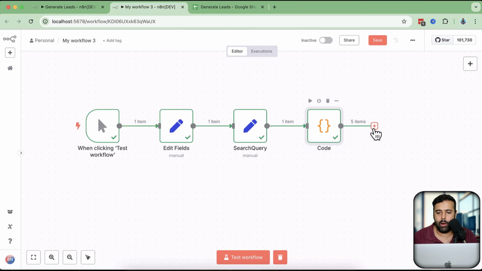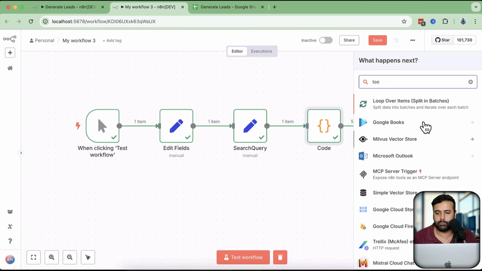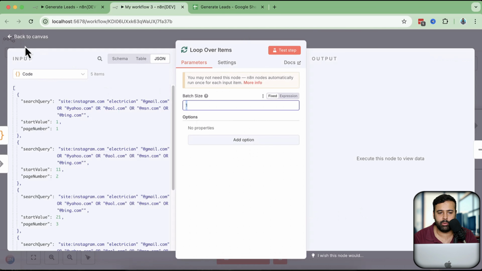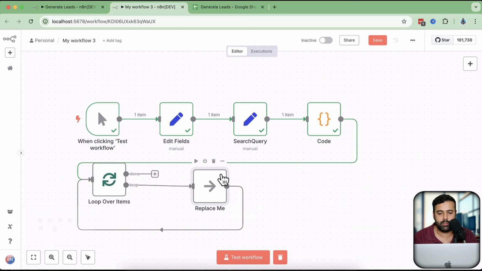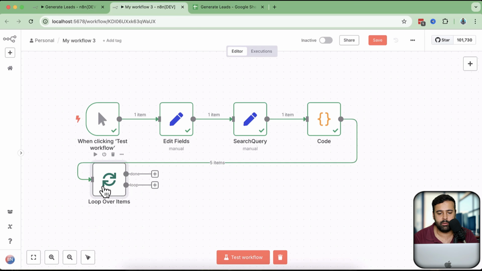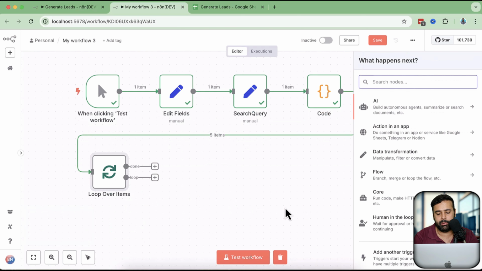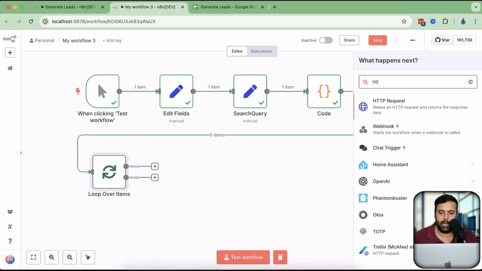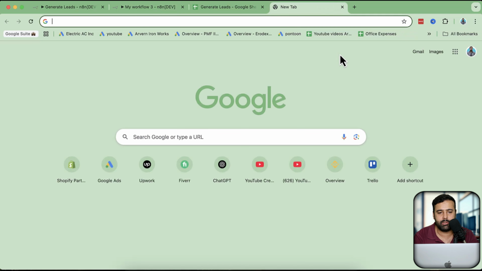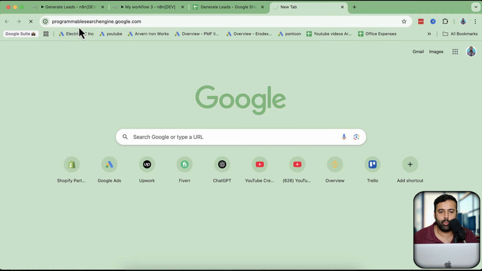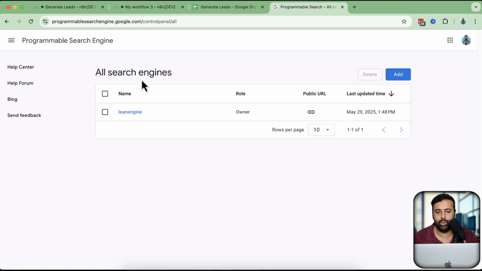Okay, now we will add a loop. Here the batch size should be 1. I am going to drag and drop this here, remove this one here, remove this here, and add in the HTTP request node. In the HTTP request node, we will be sending a request to Google programmable search. That's where we will create a new programmable search in order to give queries to Google via API. That is one of the search engines which I have already created. We are going to create a new search engine.